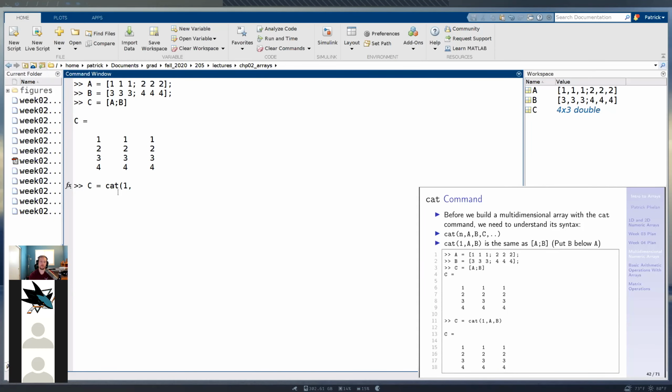We're going to use our cat command, which again means concatenate. So now if I do 1, comma A, comma B, that means use a dimension of 1 and use our matrices A and B. And that's going to be the same as what we just did up here. So if we use the concatenate command and we have a dimension of 1, that says to basically transpose our arrays, where you have one array up top. That's our second argument right here, A. And then after that, put that next matrix below that first matrix.